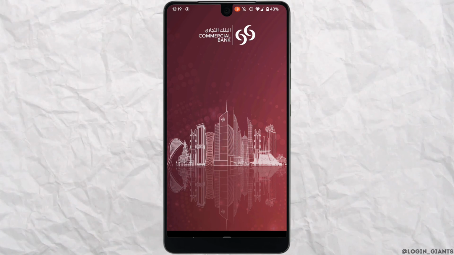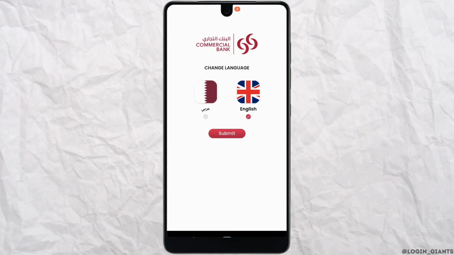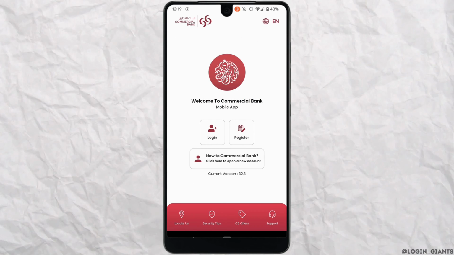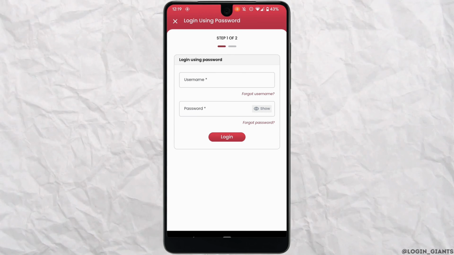Wait for a while for it to load. Select your preferred language and then tap on submit. Well, the option of login will be visible to you. Click on it. It will redirect you to this page.